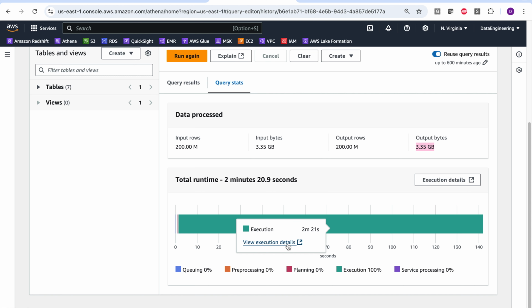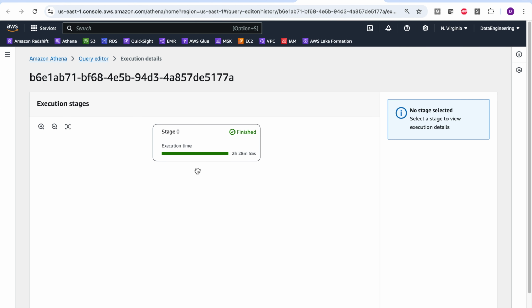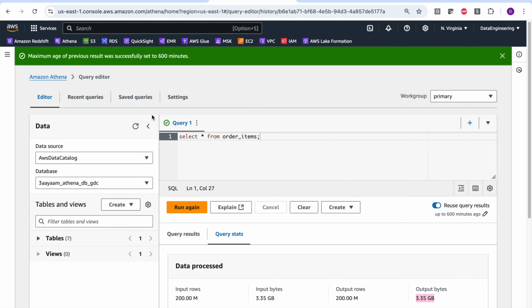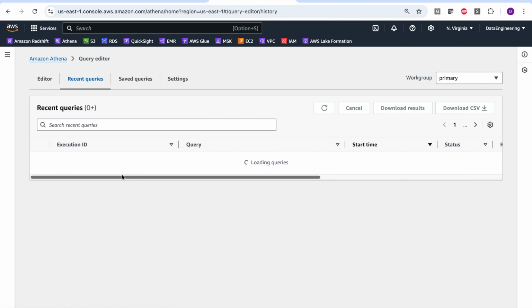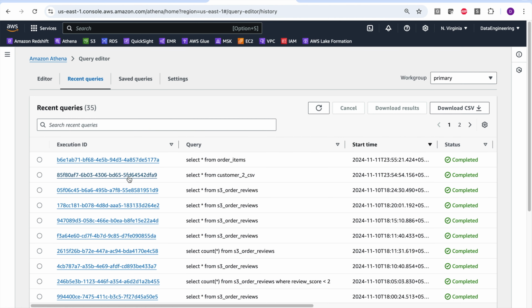If you click on view execution details, it will show us the execution details of this query. So it shows something called execution stage in Athena. Now the other things are the recent queries, saved queries, and settings. I have already shown you settings. If you click on recent queries, basically it will tell you the details of the queries that I have completed. Here we have select star from order_items.